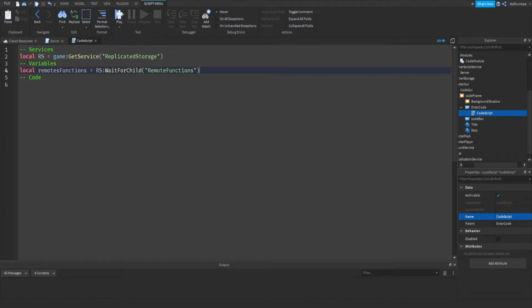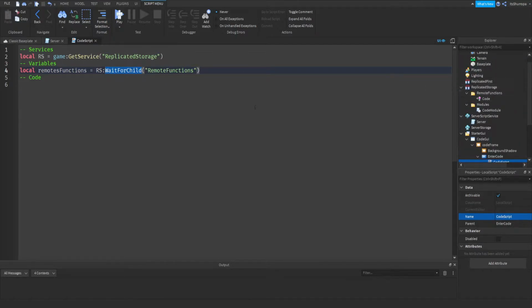Alright, so what we're doing here is creating a variable called remoteFunctions. I recommend you start with a lowercase and then uppercase. That's called camel casing. I recommend you do that. It's going to be better in the future when it's code. Alright, so then we're doing equals rs, waiting for the child in ReplicatedStorage called RemoteFunctions.